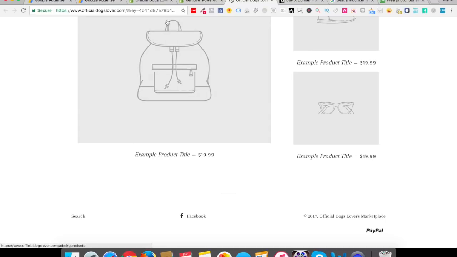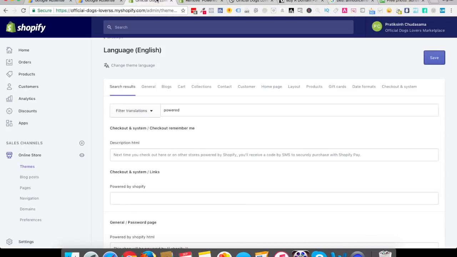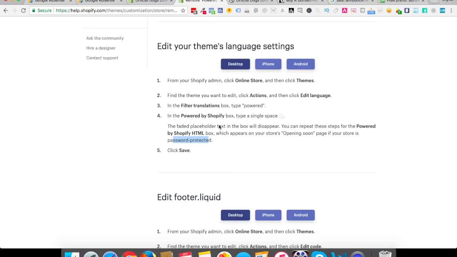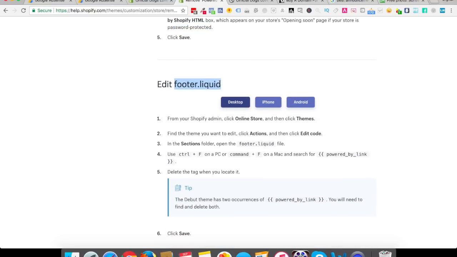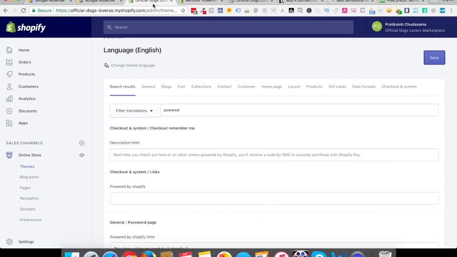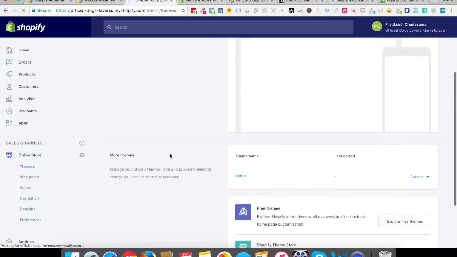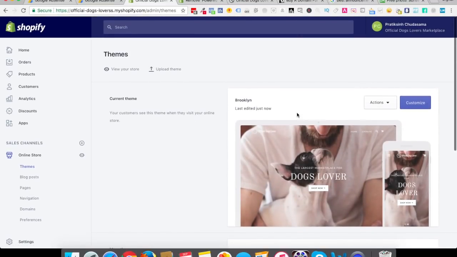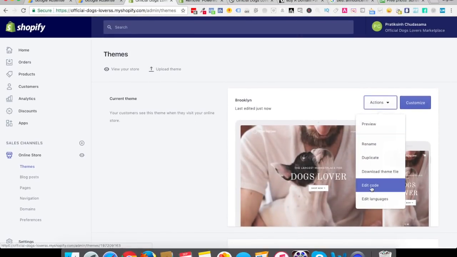Now honestly guys, the last time I had my store up and running, these options were not available. This is something which is recently updated. So we have easy options now. Earlier there was something which we needed to do in the coding, which is like footer.liquid, which you always see in the themes. Let's go back to themes. And you have something over here which will ask you to customize. Action, and then you have to edit the code.